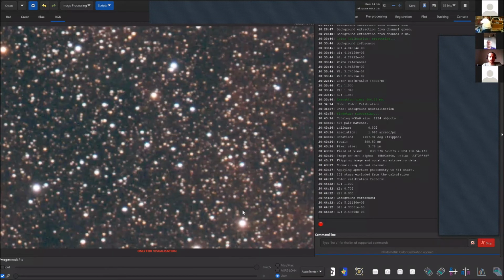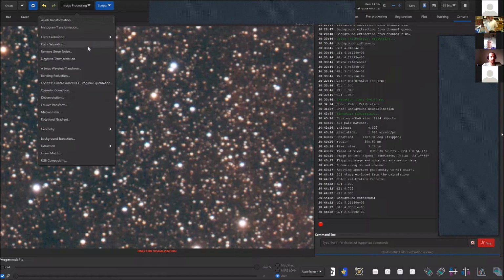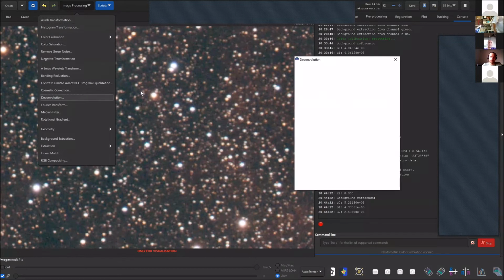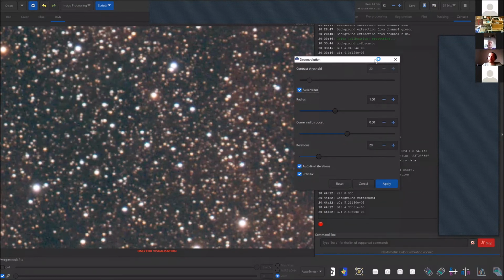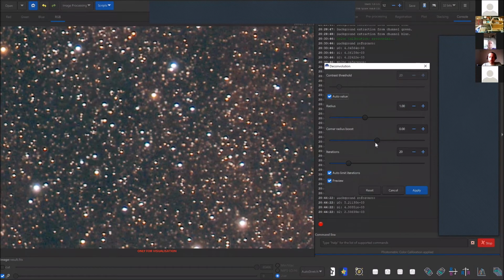So if we zoom in a bit and see what the stars look like, and we open this tool, it's called deconvolution. So we have a few cursors, and we see that with the default settings, we already have a big effect on what the stars look like. If I disable the preview, you will see the color images go back to what it was before.